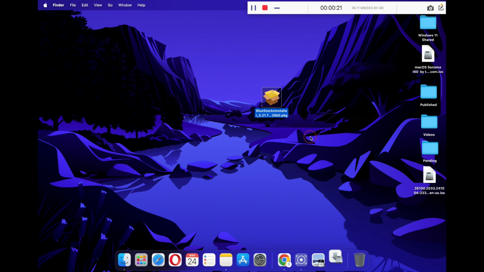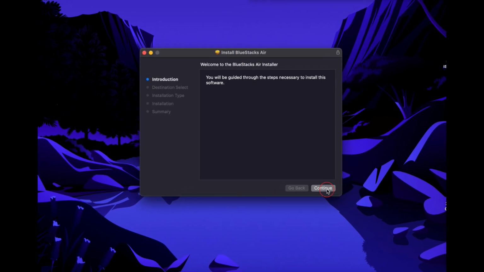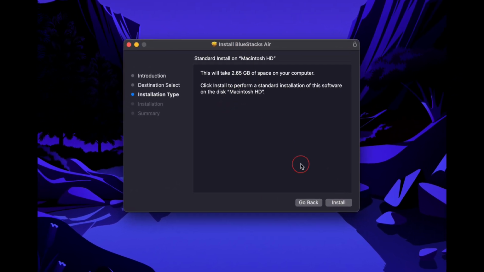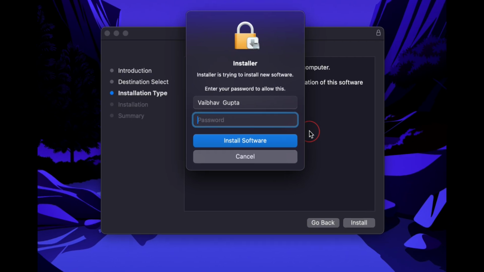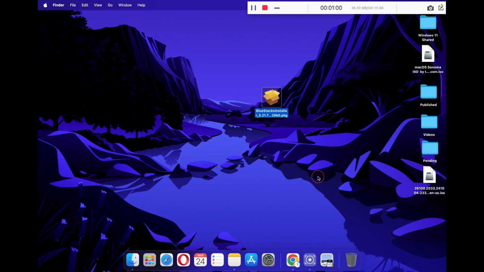Now, these are the basic installation steps. The BlueStacks app will take around 2.65 gigs of your hard disk space. Click on the Install button and type in your user password to finish the installation. This will take around a minute and your application will be installed. Once the application is installed, close the installer file.